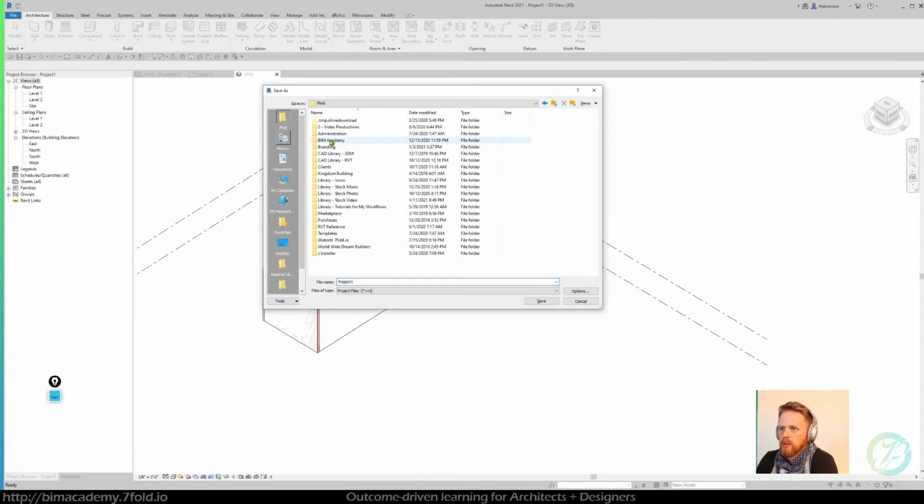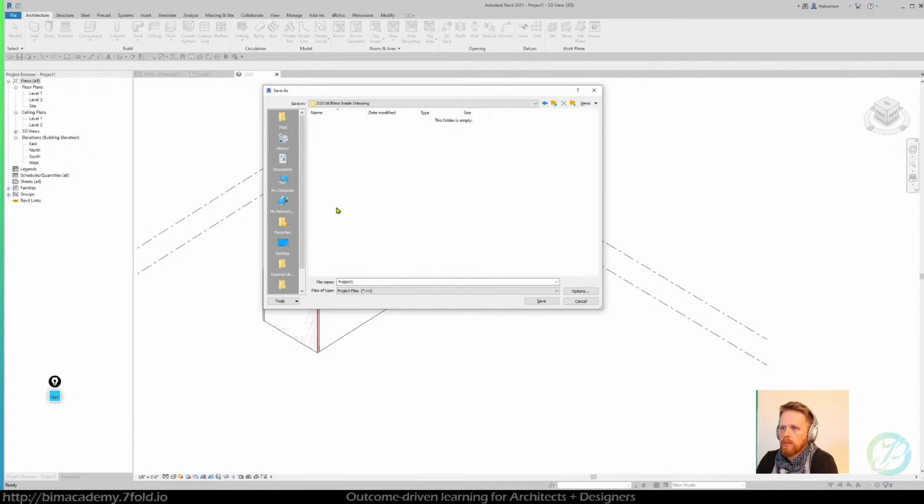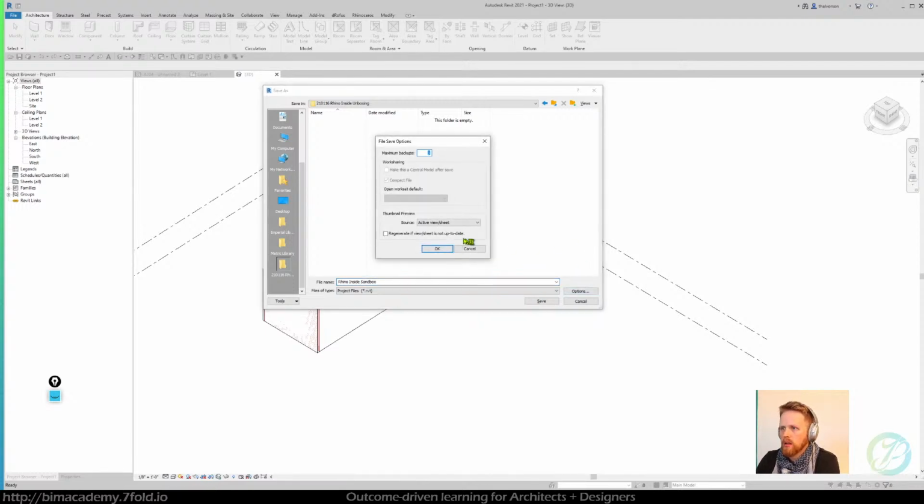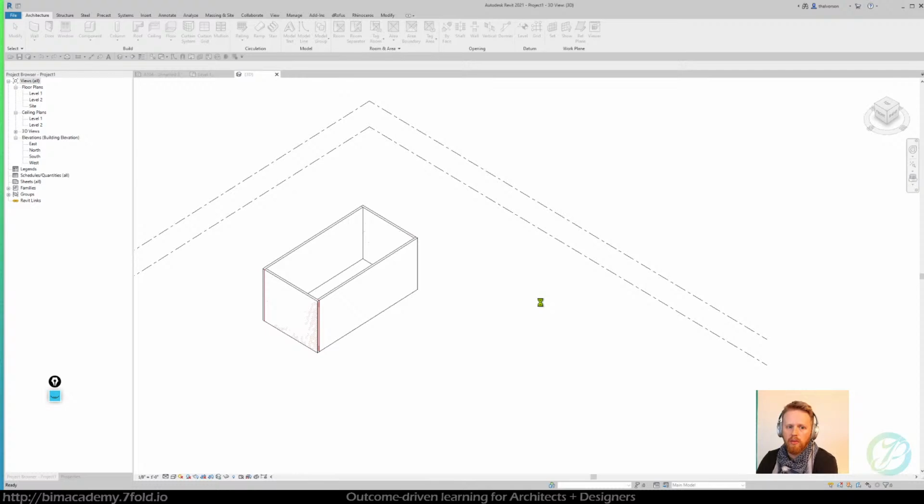Might as well just make sure. Okay. And might as well add that location as well. There we go. Okay, so I'm just gonna call this inside sandbox and give that a 1 and save. Cool.